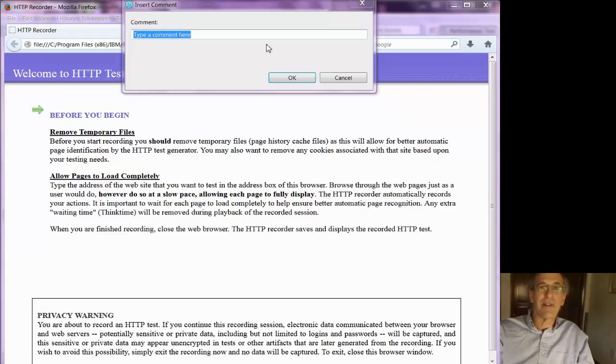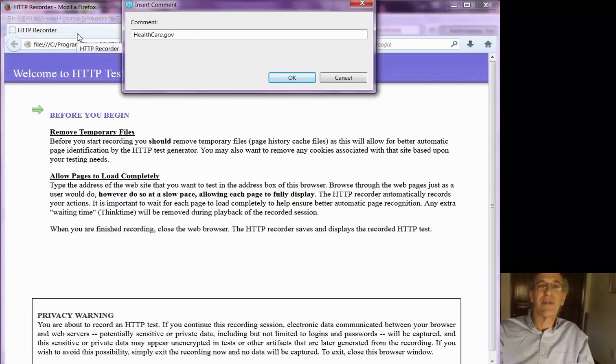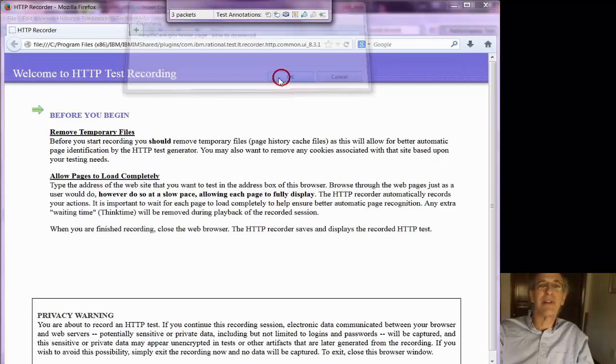So normal best practice for recording a script is I'm going to type a comment before I hit any mouse clicks. Call it healthcare.gov homepage. My assumption is that it's going to be slowed down a little bit. It in fact isn't, but because of the way RPT gets in the middle.